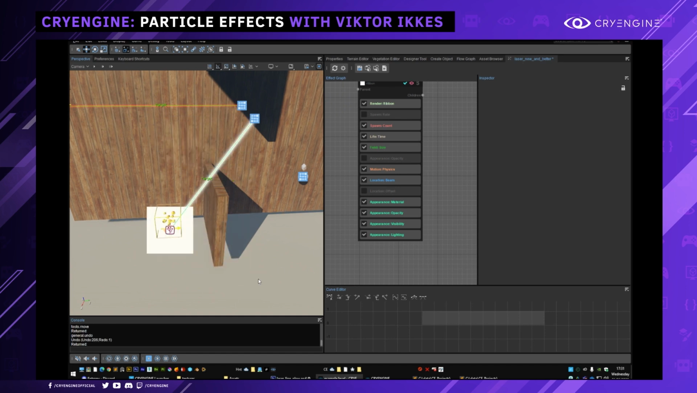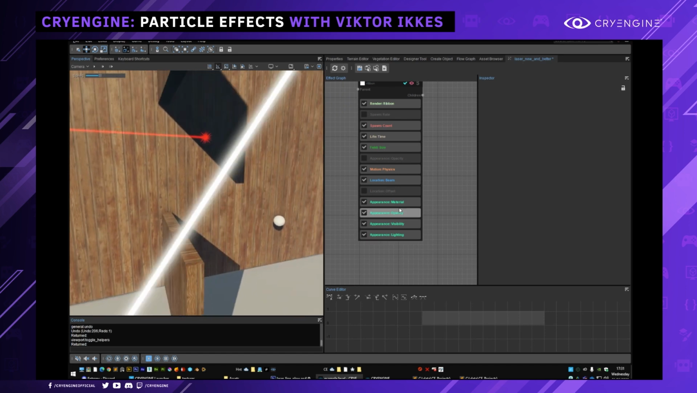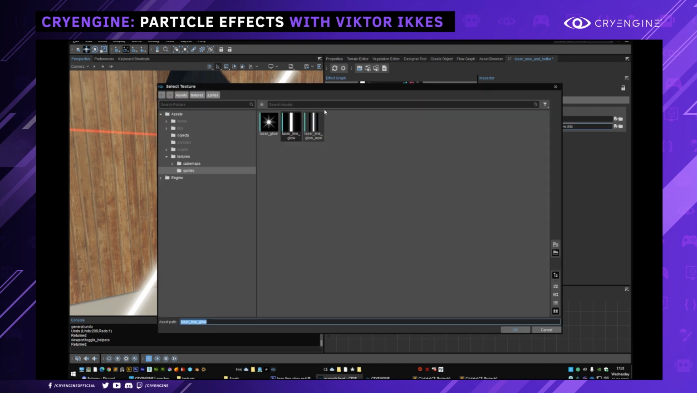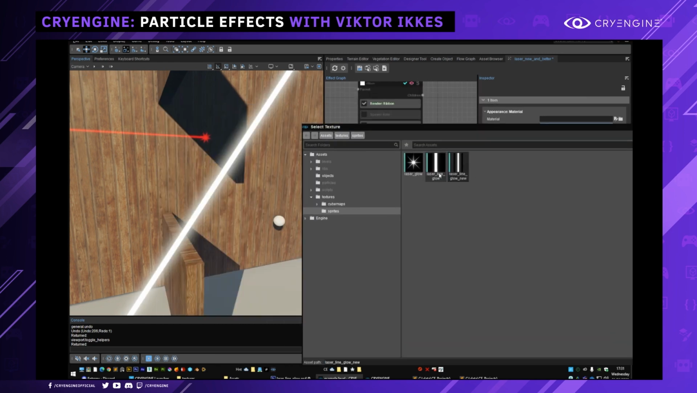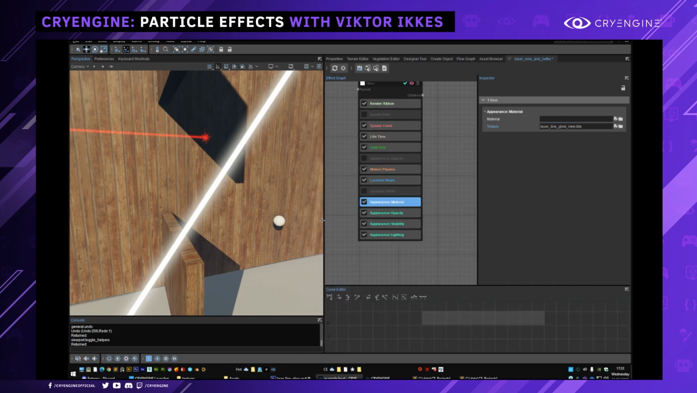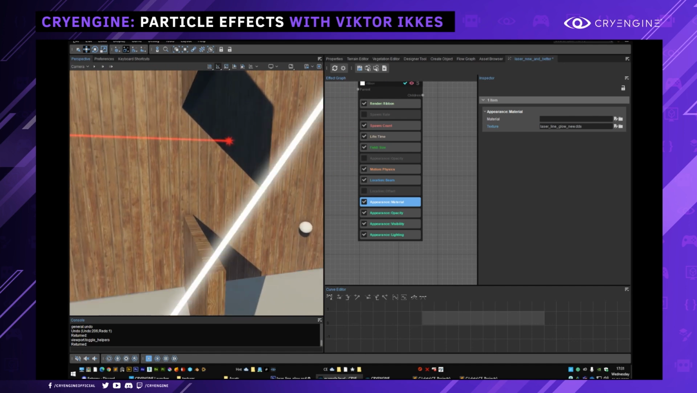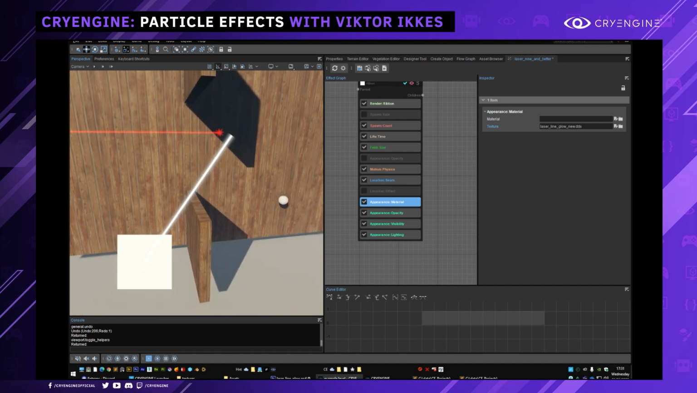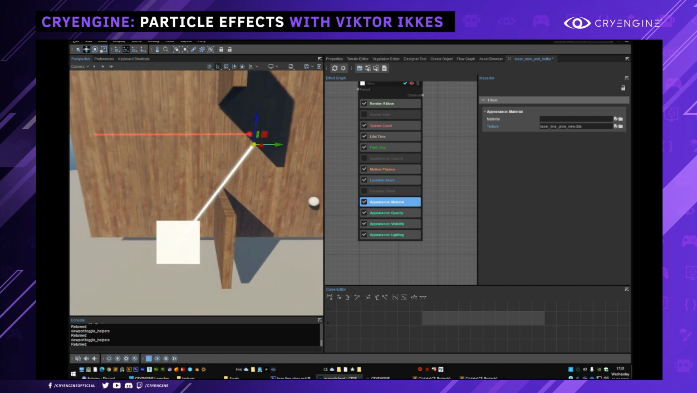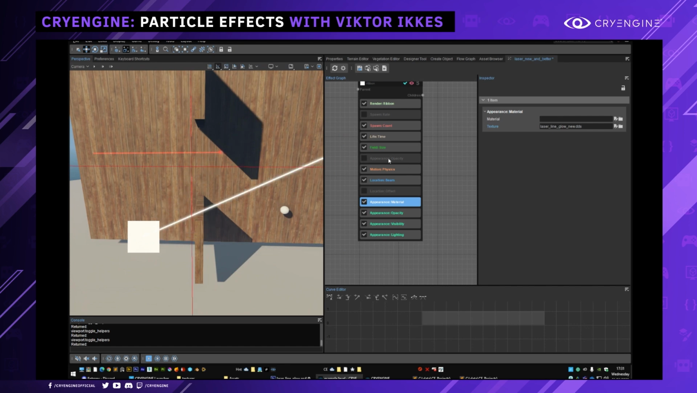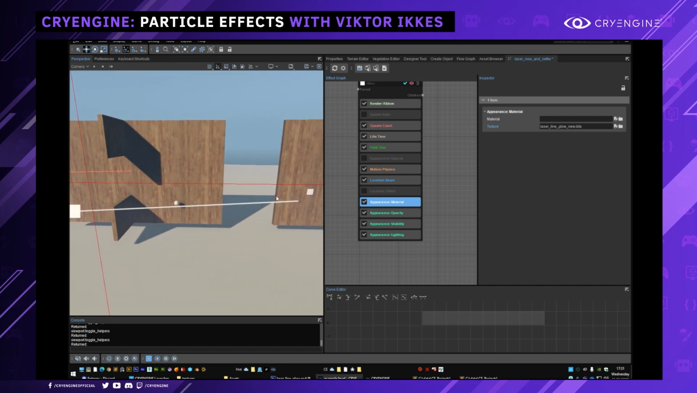It works. It works. Yes. And yeah, let's just check out the new texture. Yeah, much better. Slightly different. So this is how you do that. And technically, you created a laser. It goes from point A to point B.